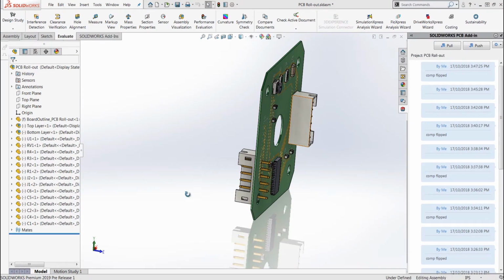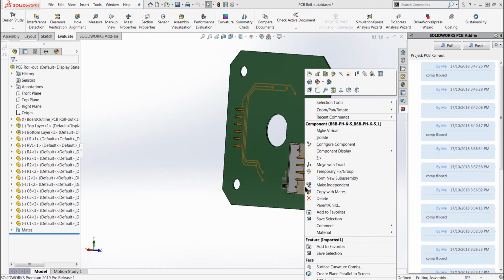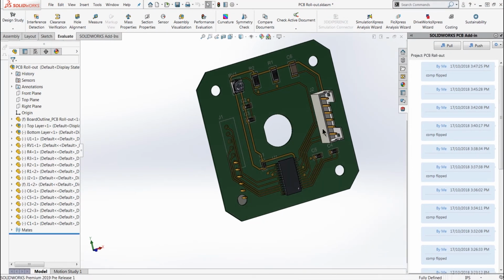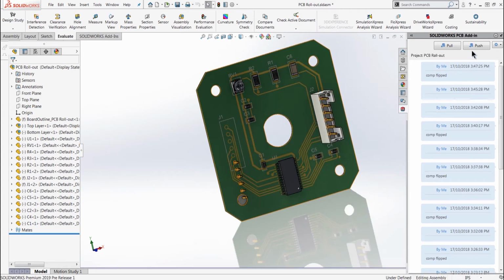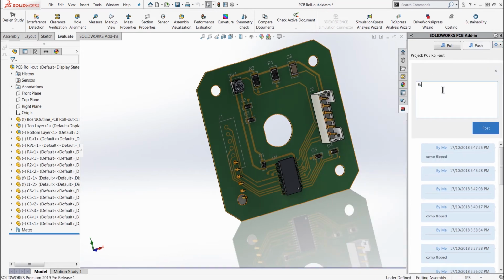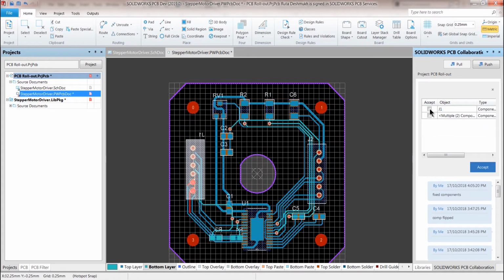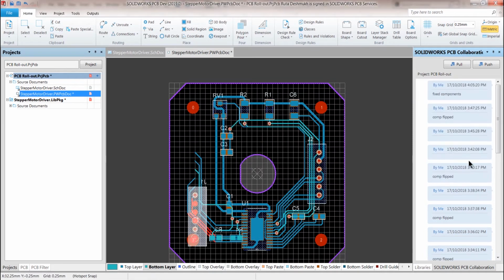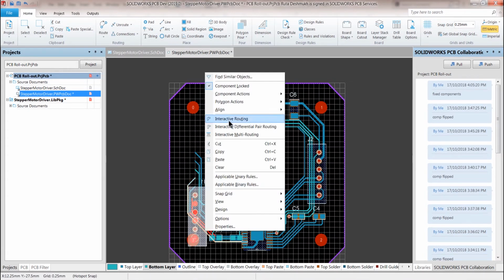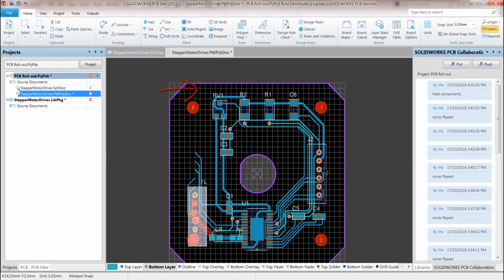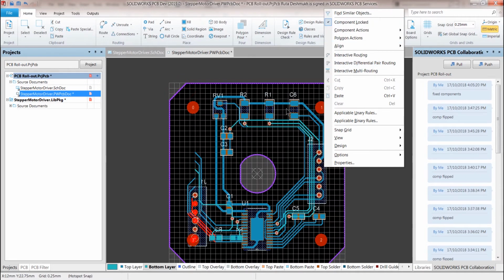You can further lock the component positions by simply hitting Fix or Float option in SolidWorks CAD and push your changes to the eCAD team. The PCB designer is notified about these changes and can modify the design with the new constraints. This reduces the number of iterations between the two teams, which can be a huge time saver in creating a better design.